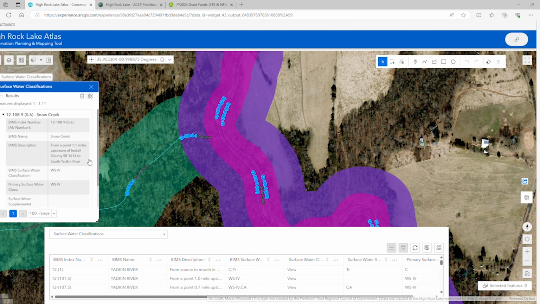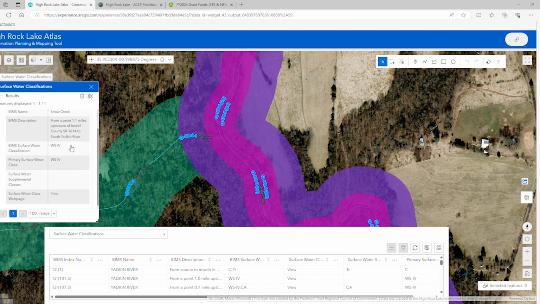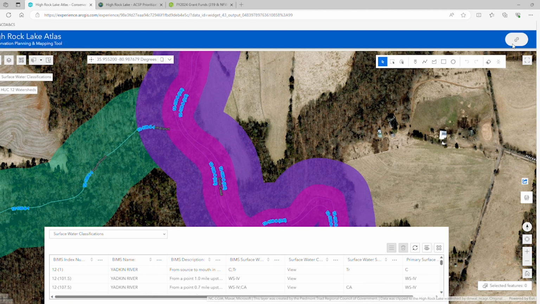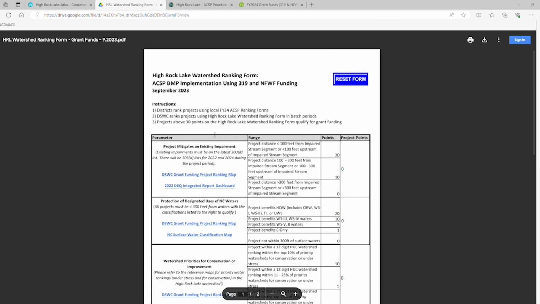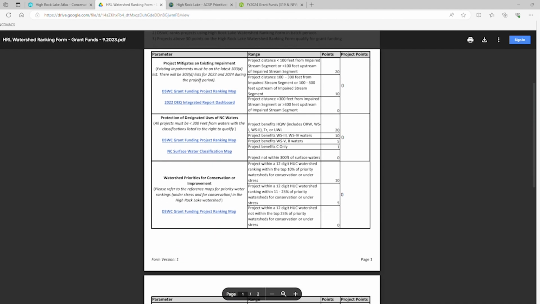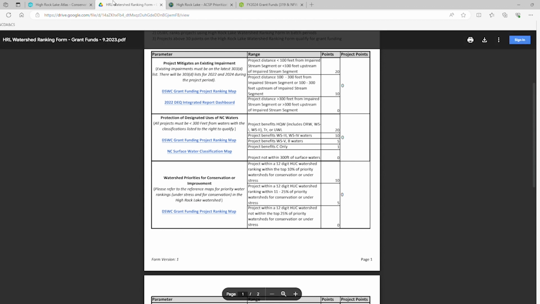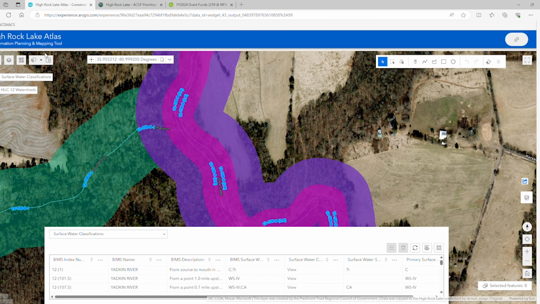So we can see that with this particular segment for Snow Creek, the BIMS surface water classification is WS4, water supply tier 4. And again, that information is useful so you can know how this project will rank according to the ranking form developed for the watershed over here. So we can see if this project has the potential to be within less than 100 feet from an impaired stream segment, it can qualify for 20 points. If it has the ability to benefit a water supply tier 3 or tier 4 water, it also qualifies for 10 points. So just keep that in mind.